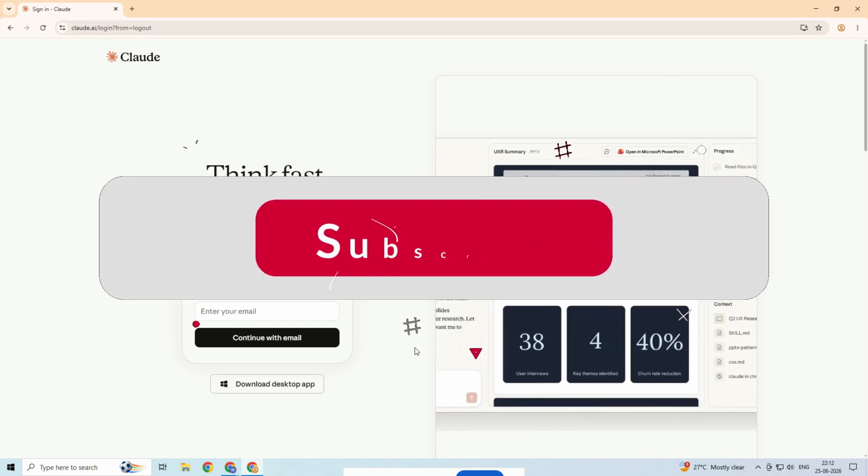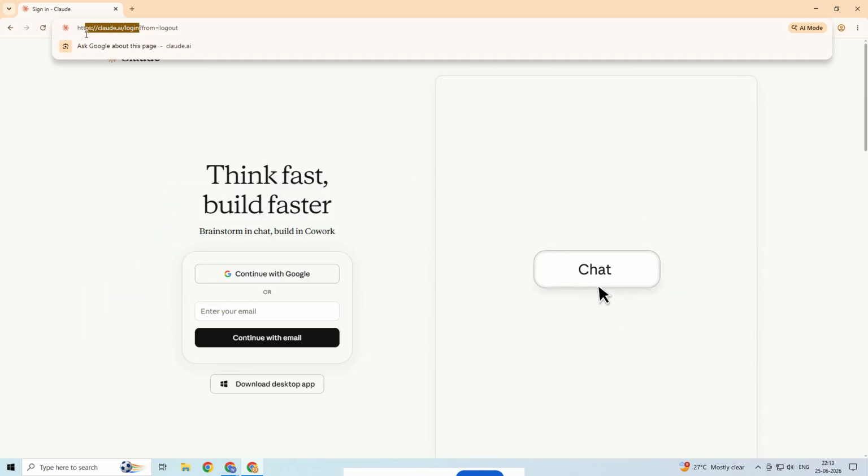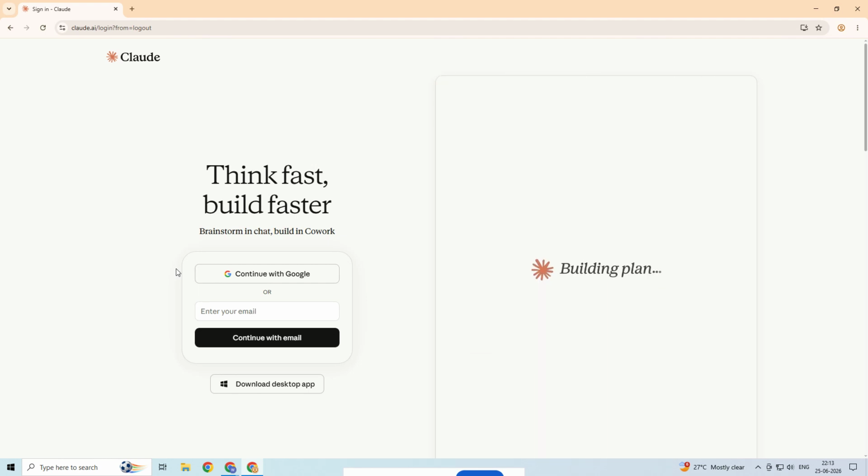First, open your web browser and go to Claude.AI. This is the official Claude website, so make sure you type the address correctly to avoid landing on the wrong page. Once the site loads, you should see the Claude homepage with a clear login button on the screen. Now go ahead and click login.